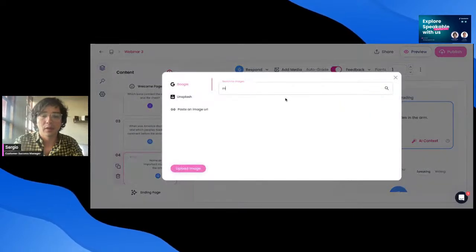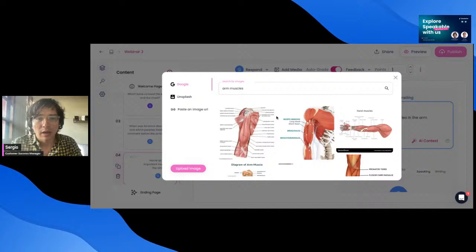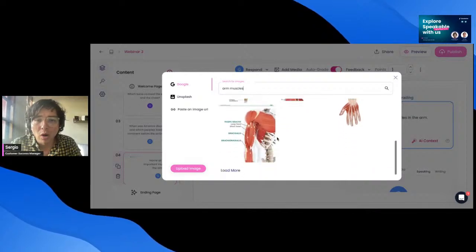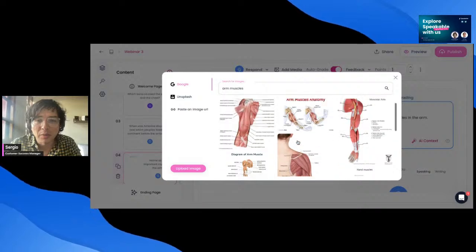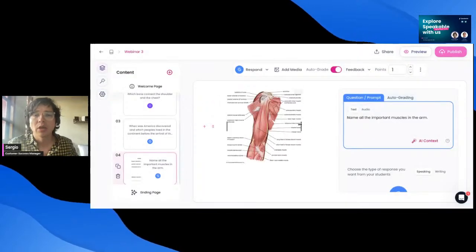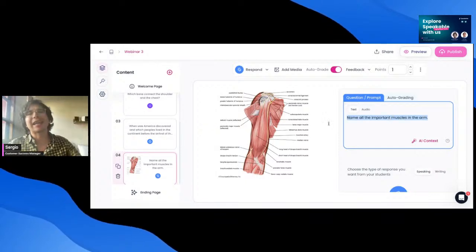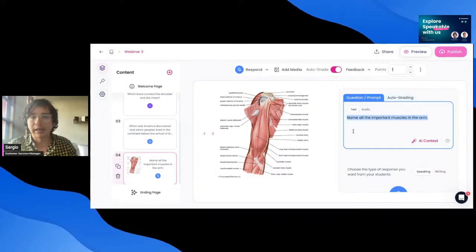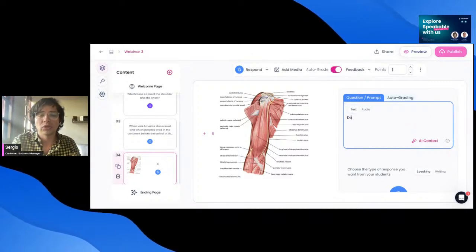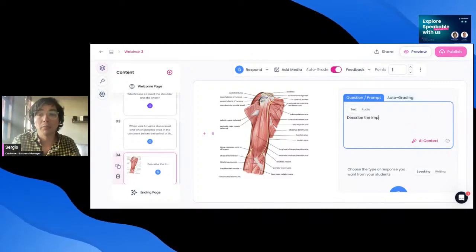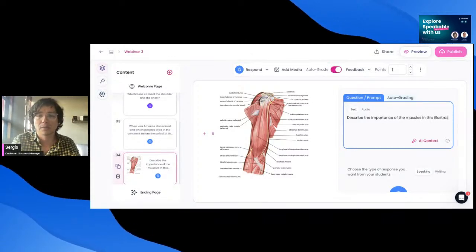So arm muscles. And I'm going to choose one. I like this one. Especially because this is going to be more detailed, but I'm going to use this one. And I can add, for example, incorrect information here or whatever. And I can change the prompt into describe the importance of the muscles in this illustration, right?